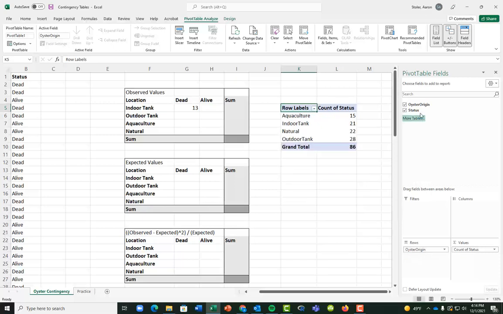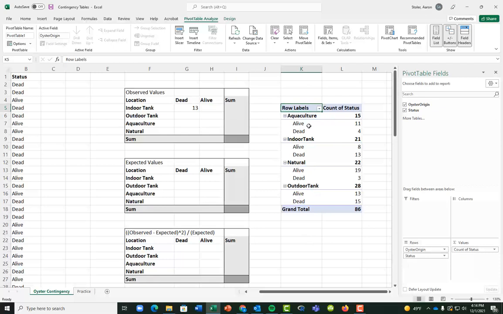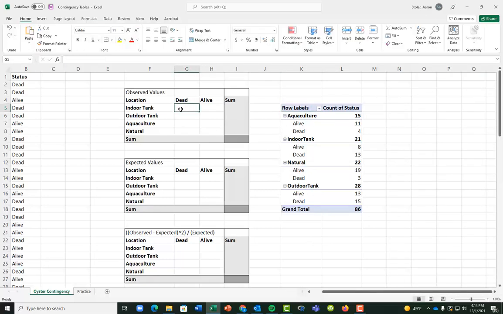So again, what did I just do? I took the status and I put it into values because that is what we want to count. But I also put status into the rows, and this divides it up into alive and dead, and then we can just copy the values from here. And so let's do that.